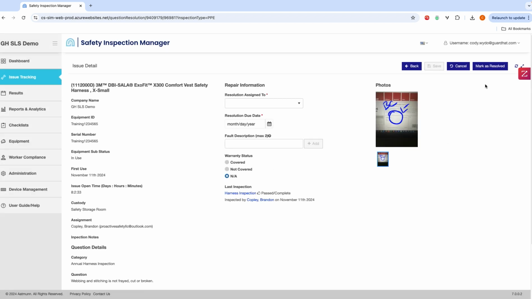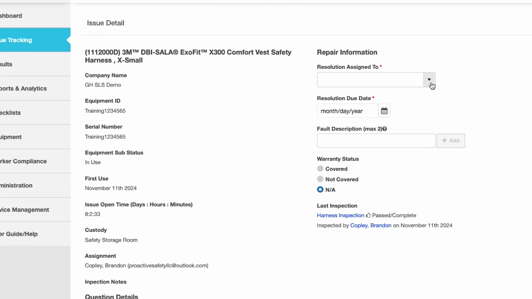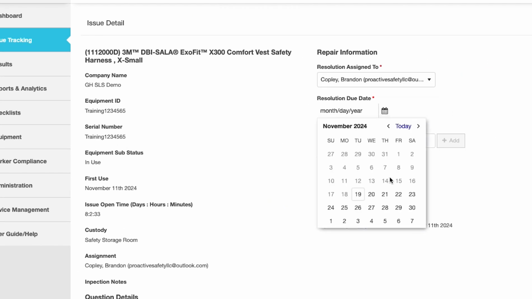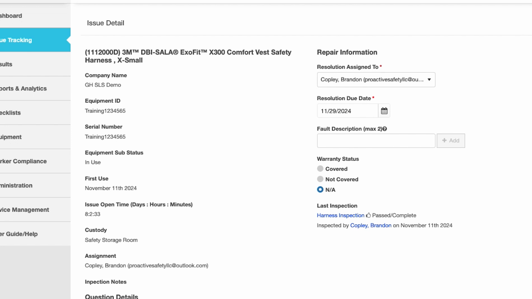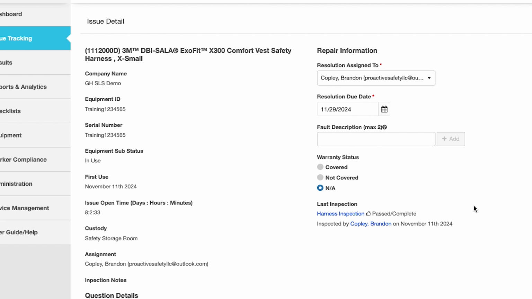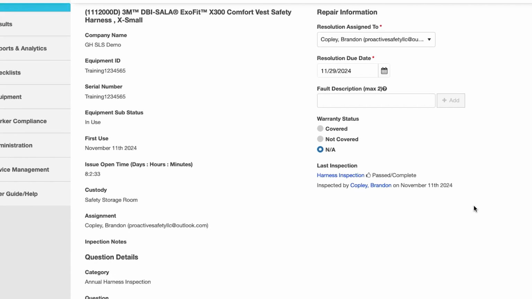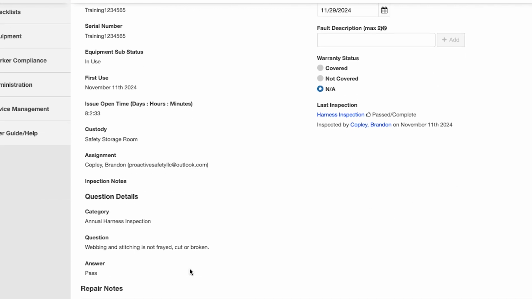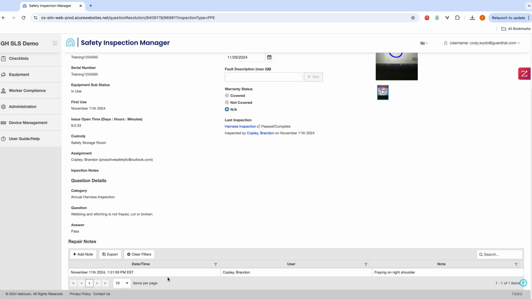If I wanted to mark this as resolved, I can do that. It gets rid of that issue for me. I can also assign it to a specific person, give them a due date, hit save. They're going to get this assigned to them via email, and it's also going to show up on their My Task section in the app itself. Any repair notes will be down here at the bottom with a timestamp on it, to let them know when something was completed.